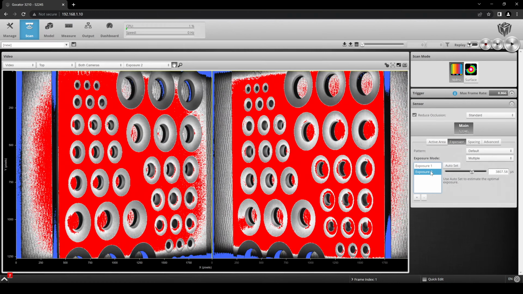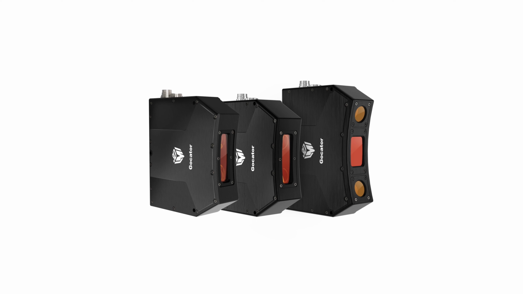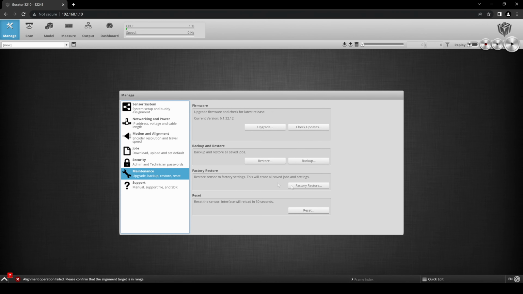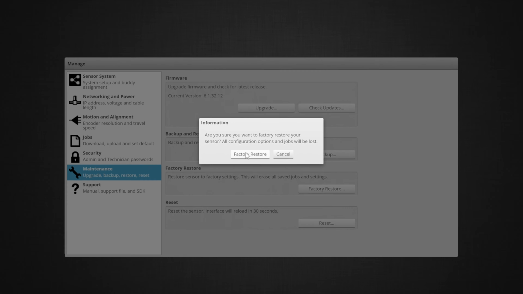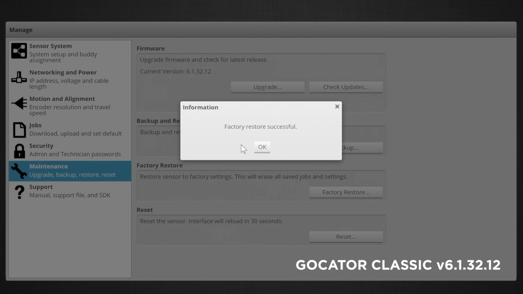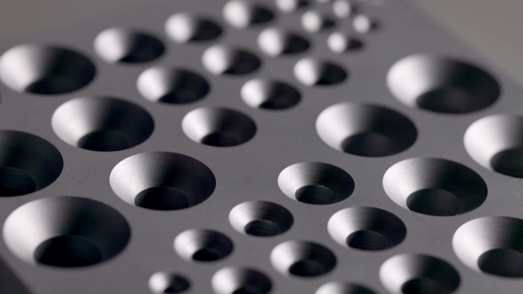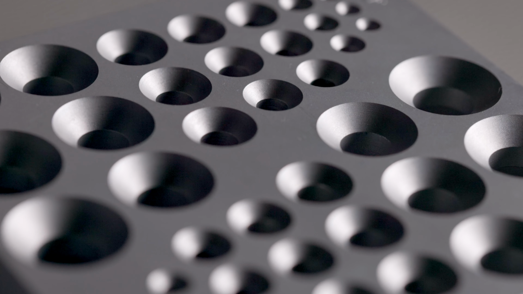This video will show how to select an optimal exposure for G3 snapshot sensors. We have already factory reset our sensor, a GoCator 3210, and have the latest version of GoCator Classic installed.